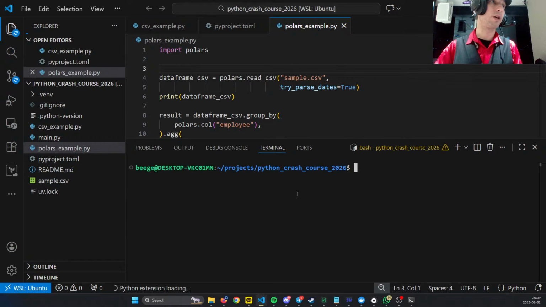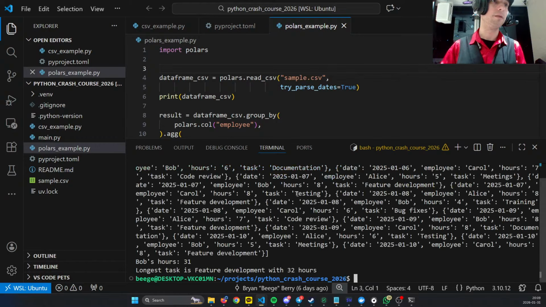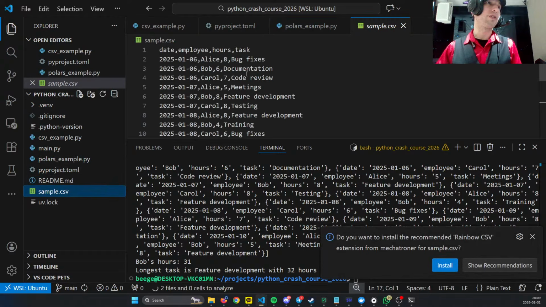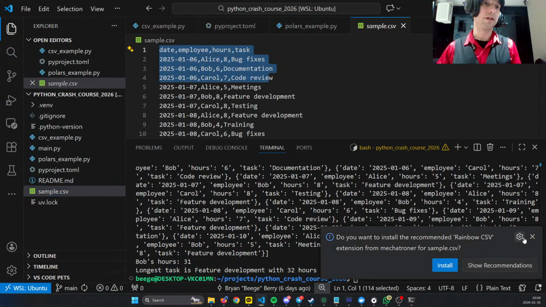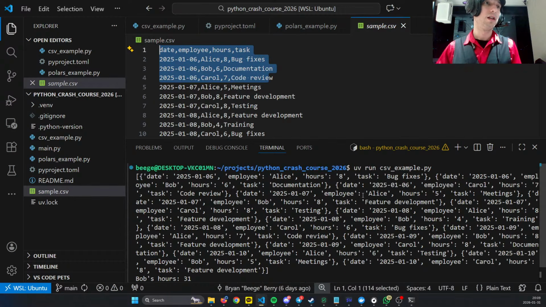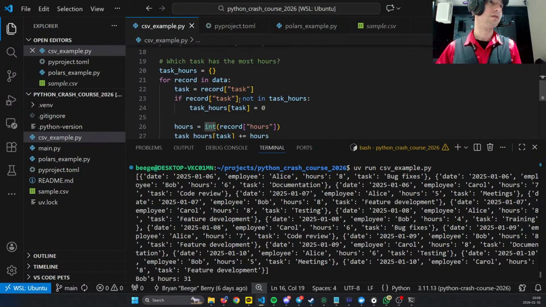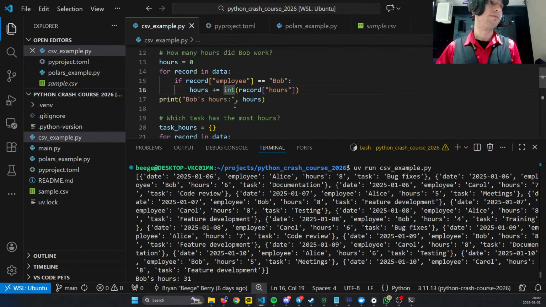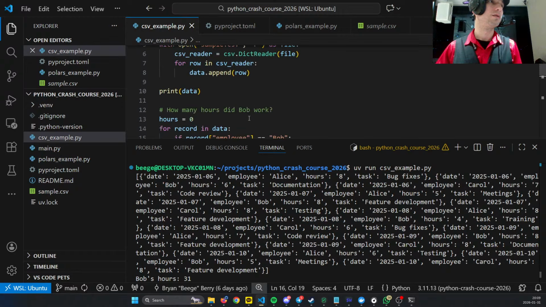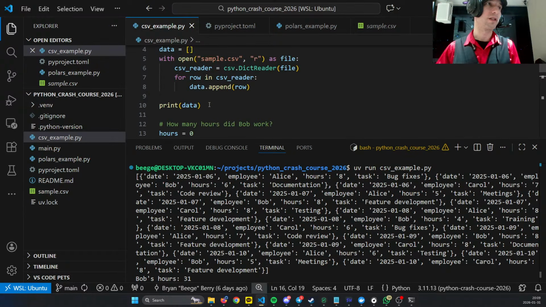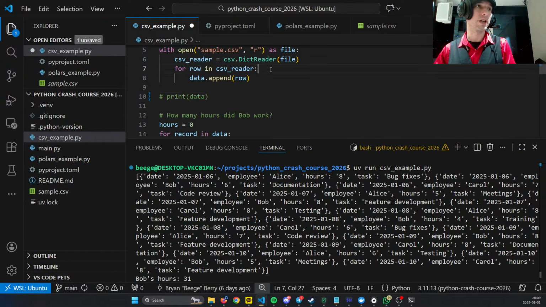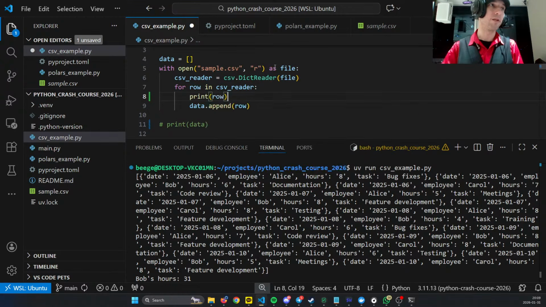Okay, uv run csv example.py. Oh my god, typing is hard. Cool. What you can see here is we have this CSV file. Oh, that's gross, let me fix that. Sorry, one second, guys. I want this to be readable.